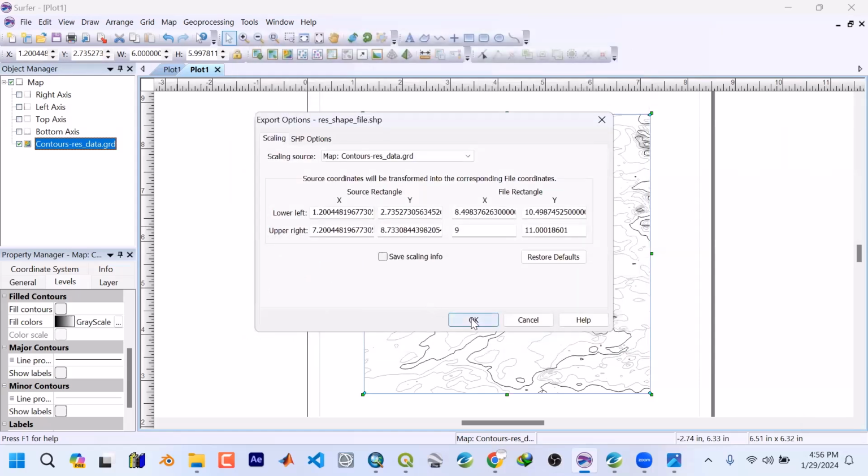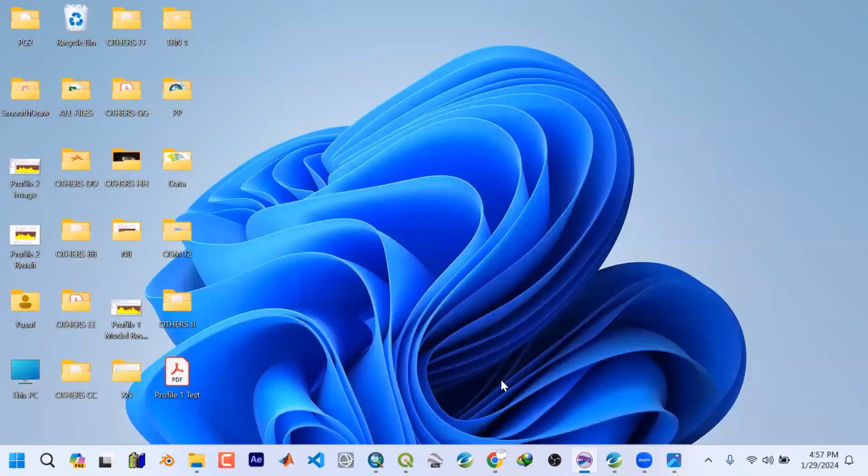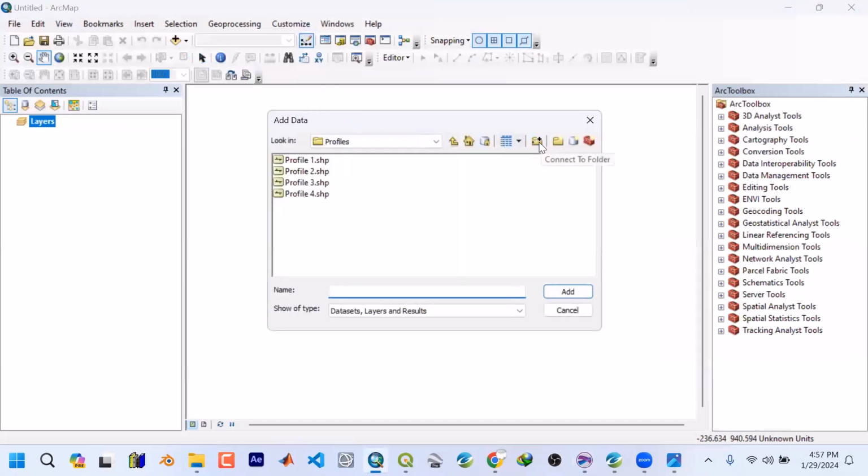Then click OK. Now it has done. Go back. It's very simple. Then go back. I've opened ArcGIS. Just come here and add data. Connect to the folder. Okay.